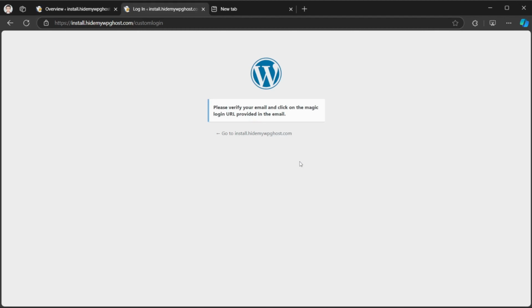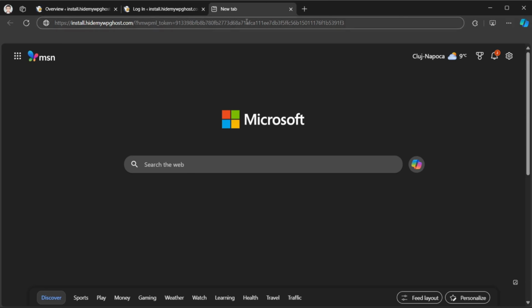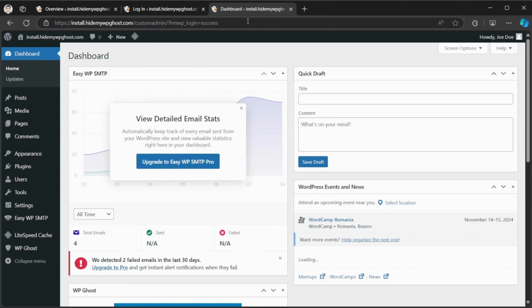Within a minute, you'll receive an email with a unique access link. Click on the link in your email and you'll be logged in instantly, no password required. And for added security, remember that each link is single use and will deactivate after it's accessed.